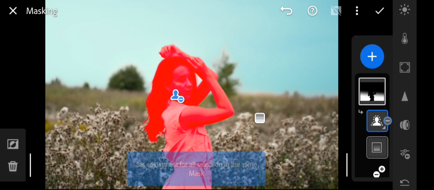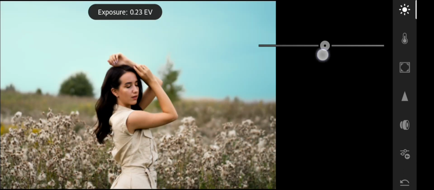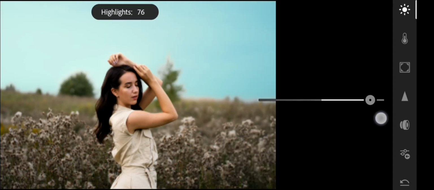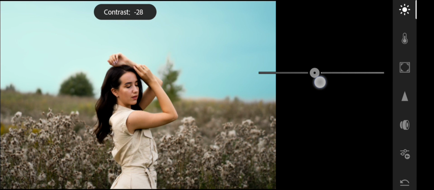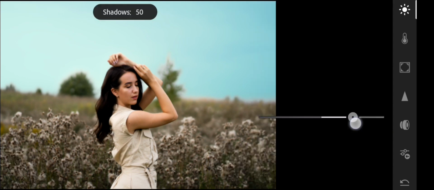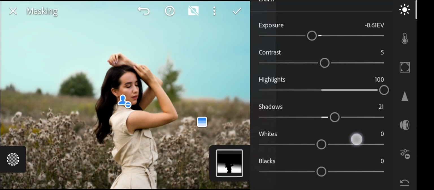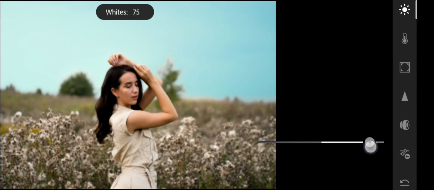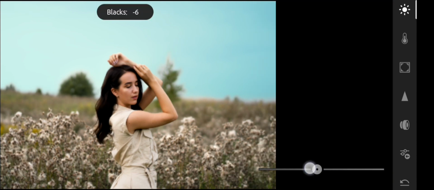Then subtract subject. Exposure -0.61. Contrast 5. Highlights 100. Shadows to 21. White 77. Black.